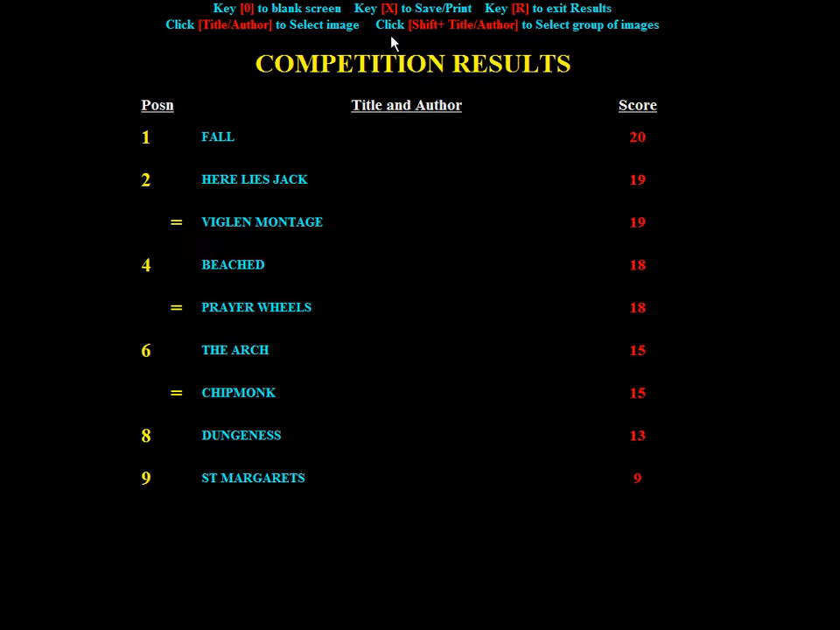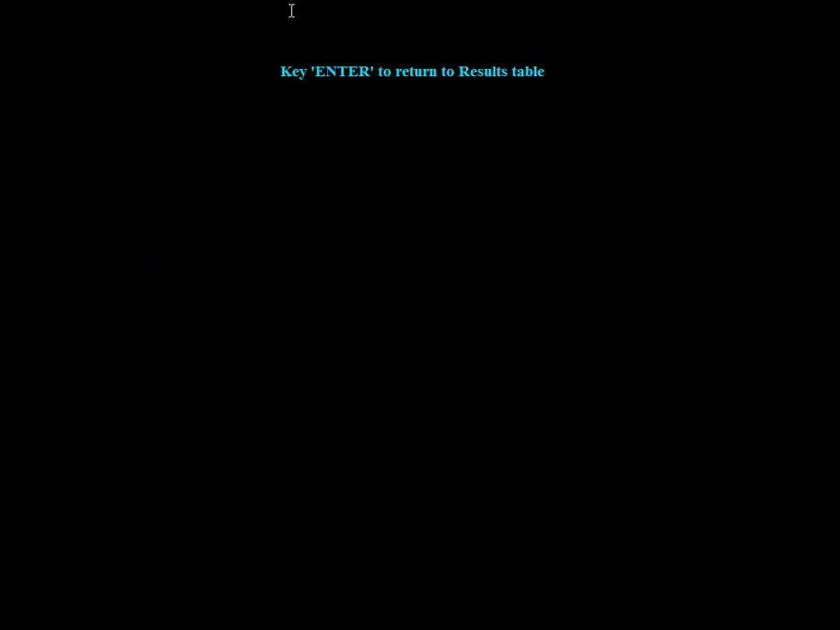So let's have a look at these, and we'll start with key 0 to blank screen. Now some users use ICPro to show digital images while at the same time showing conventional slides, all in the same competition. And they tell me it will be useful to be able to display a blank screen at this stage. So if we key a 0, it comes up with this, which says key enter to return, which disappears after a couple of seconds, and they've got their blank screen. To get back to the results, we just key enter again.